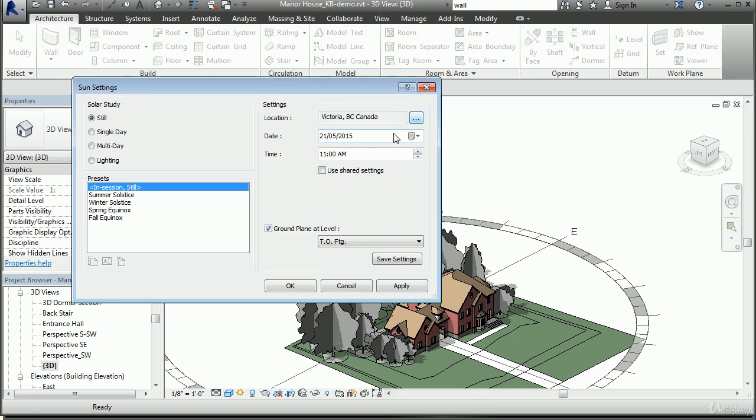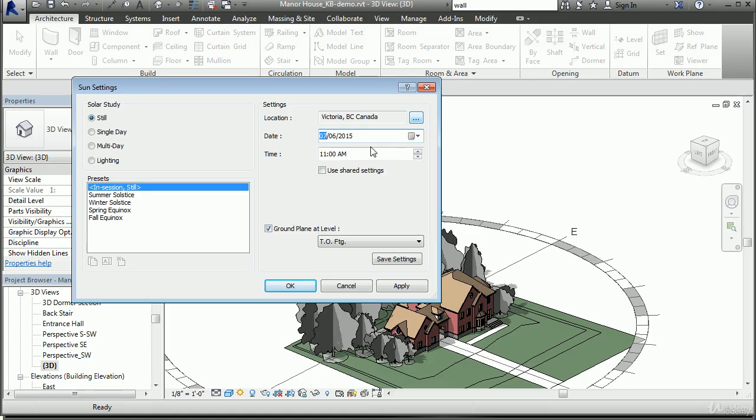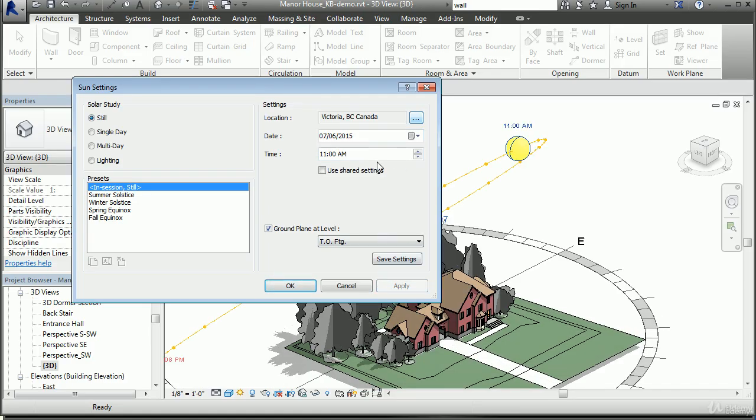And then you can choose a date. This is using the current date, May 21st. If I'd like to change this to my birthday on June 7th, I've told you 3 times now, you better send me a card. And then a time of day, we'll set it to 11 a.m.